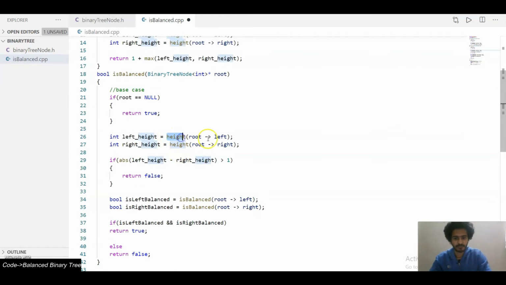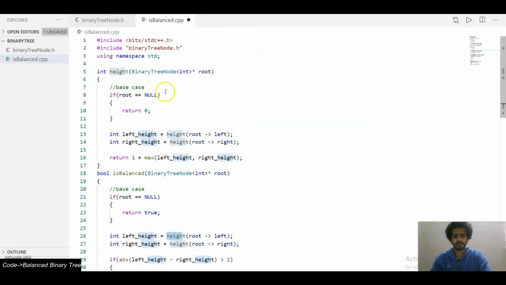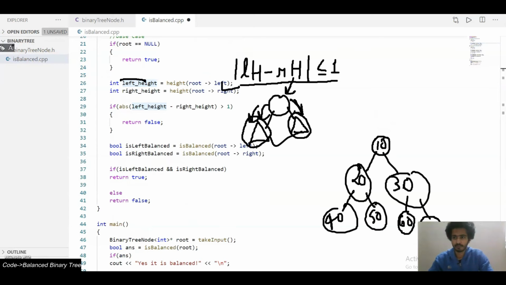Now this is the height function. Here I have implemented this height function. Let's look at this. If root is null, the height is 0, so I'm returning 0 from here. Then I'm calling for the left height and I'm calling for the right. In the end, it will return 1 plus the maximum of left height and right height. Let's test this code for this example.